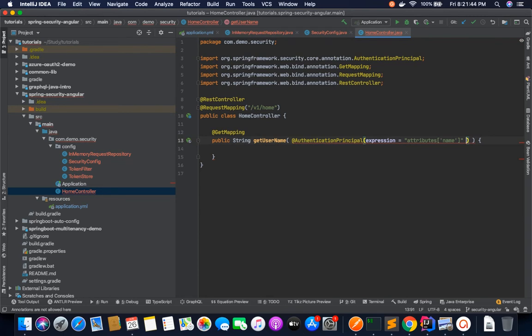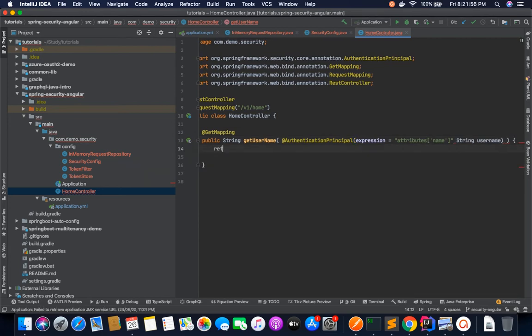The authentication object contains attributes which contains a name with the user's name, and simply return this name, username. Okay, should close this one. That's it.